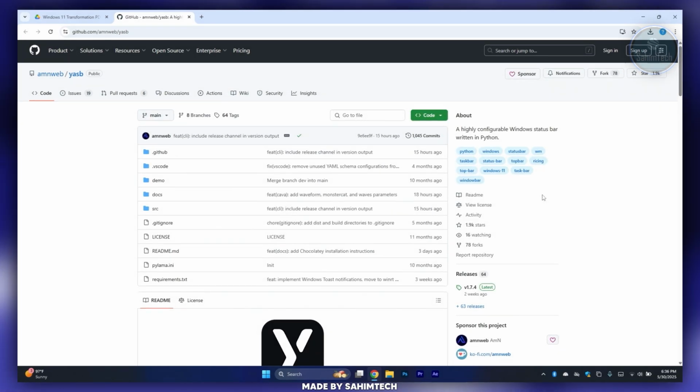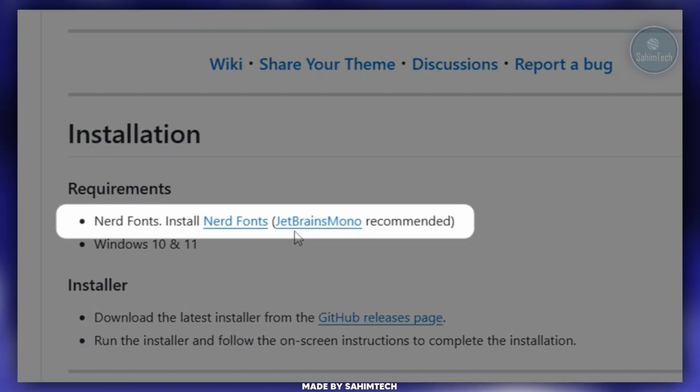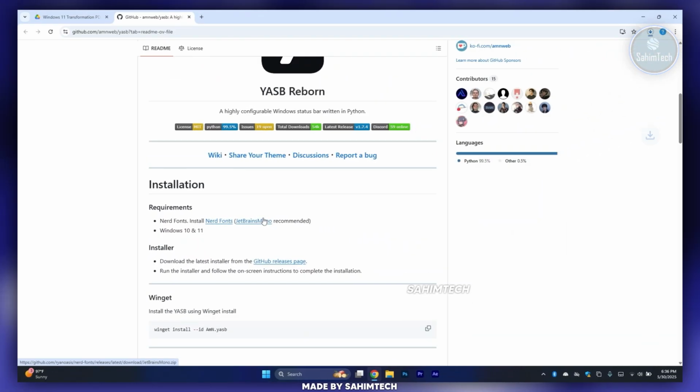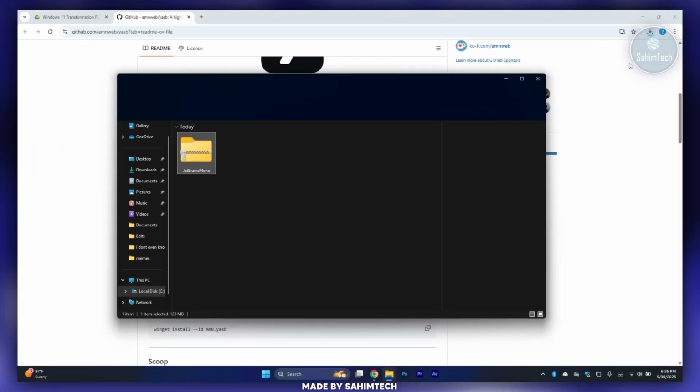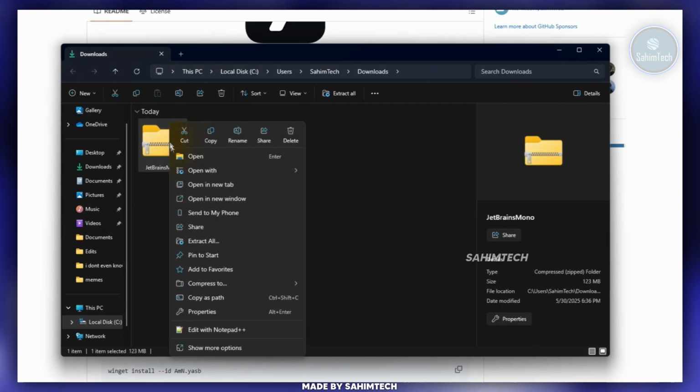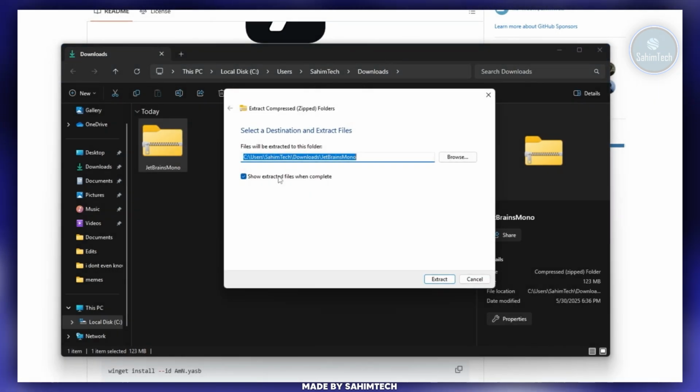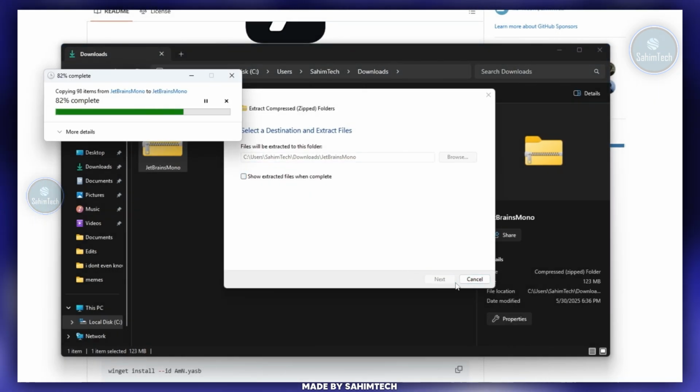Once the page loads up, scroll down and then click on the link that says JetBrains Mono, and then wait for it to download onto your computer. Once it is downloaded, open up your downloads folder, right click on the zip file and then click on extract all. Uncheck this box and hit extract.